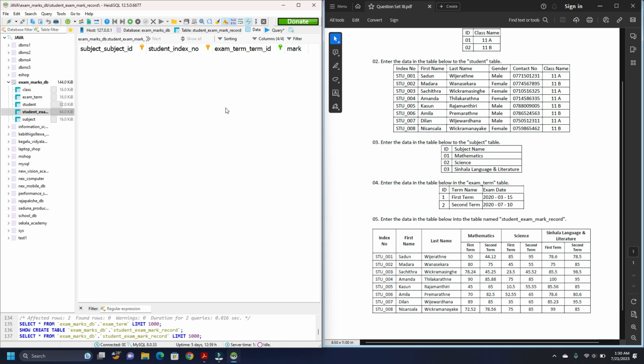So how are we going to enter the first record into the table? Here we have the student index number, which is obviously the index number here, and the subject ID is taken from the subject table here, and the term ID, which is the term ID from the exam term table, and then we have the mark column.